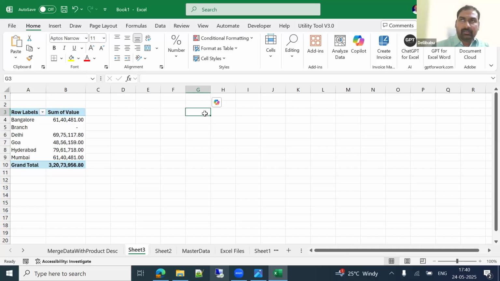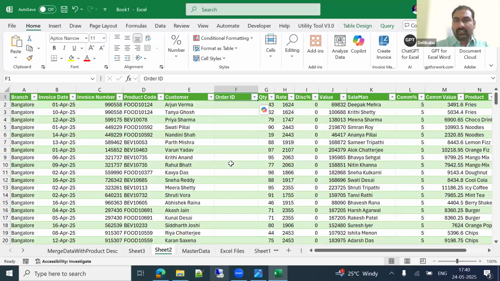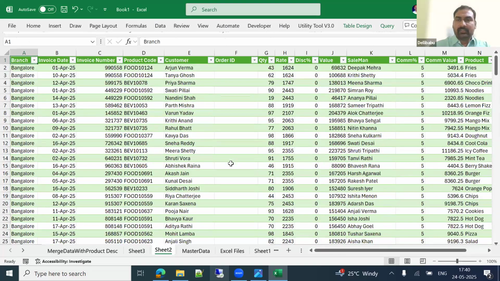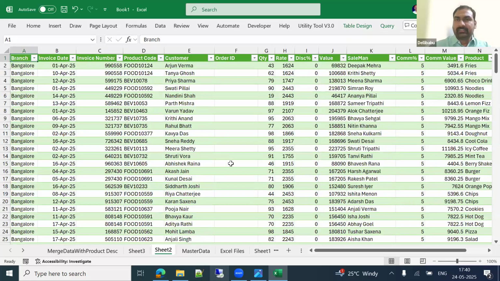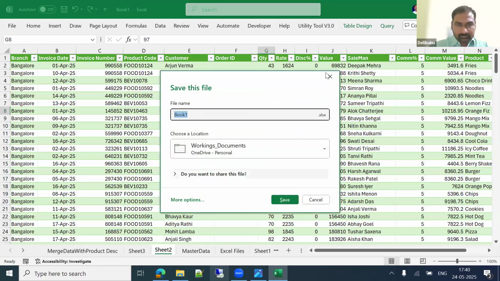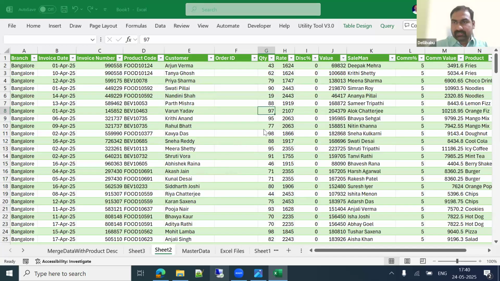We did consolidation of all the files. We did merge with product codes we used for reporting purpose. You can apply this with your data for various reporting purposes. Now we have clear-cut data for all the branches. This is about append and merge. Okay, now we'll go to, just closing this one, not saving.